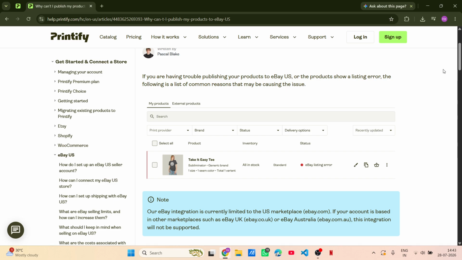Now, if you've come across a listing error, your first step should be to log into your Printify account. You'll find the dashboard to be quite user-friendly. Once you're in, navigate to the My Stores section. Here, you'll see your linked stores, including eBay. Click on your eBay store, and you'll be taken to a list of your active listings.